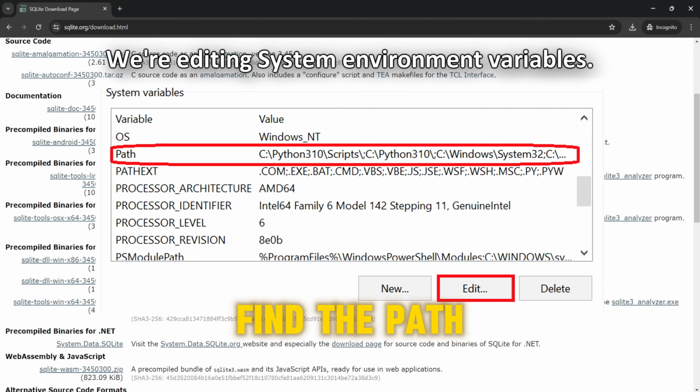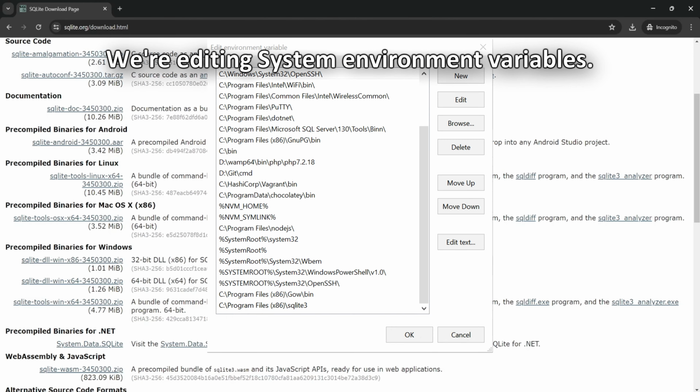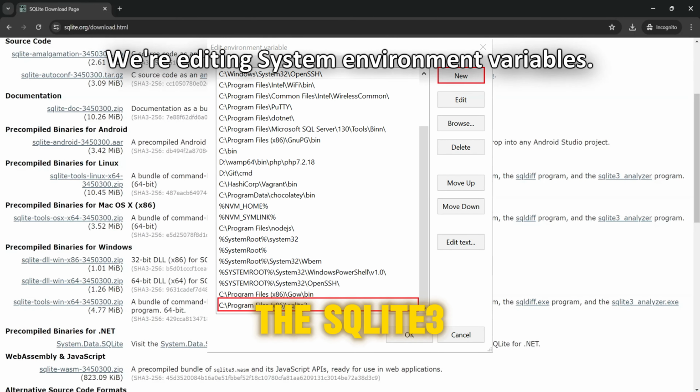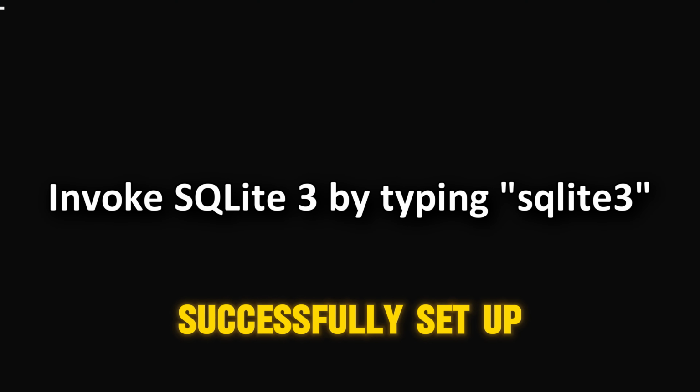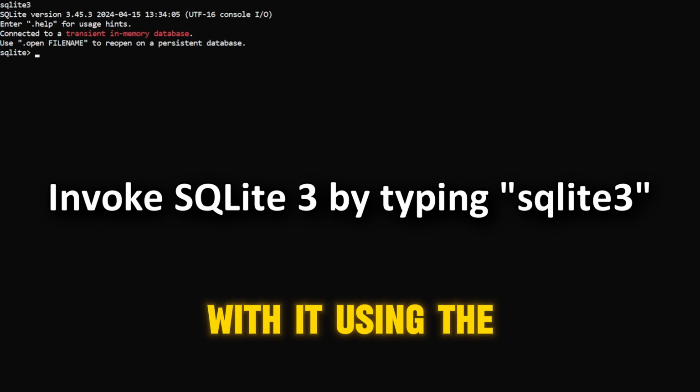For that, find the path variable underneath System Variables, then click Edit. After doing that, click New and add a location towards the folder with all of the SQLite3 executables. You have now successfully set up SQLite3 and can interact with it using the command prompt.